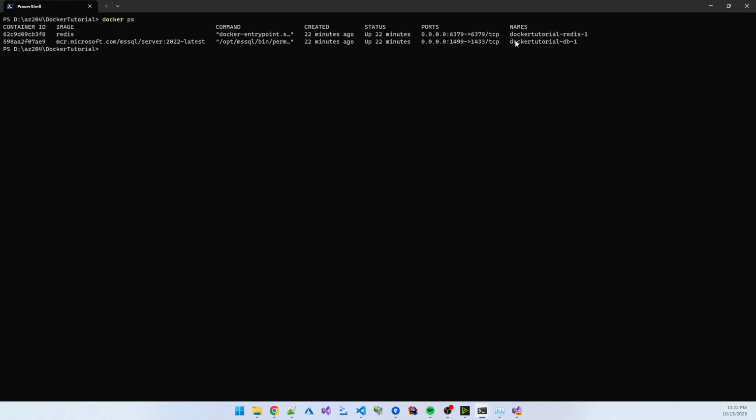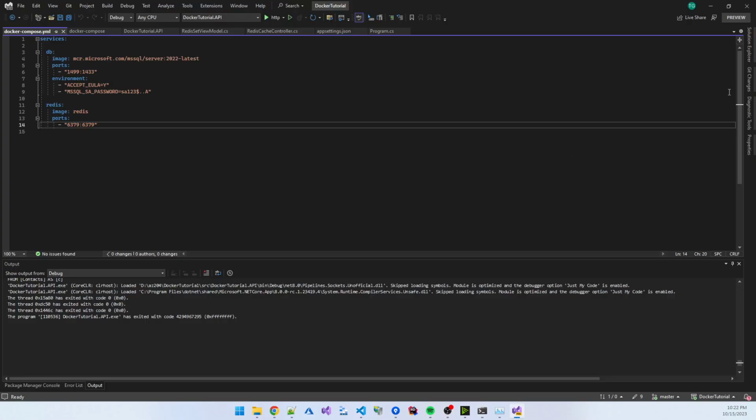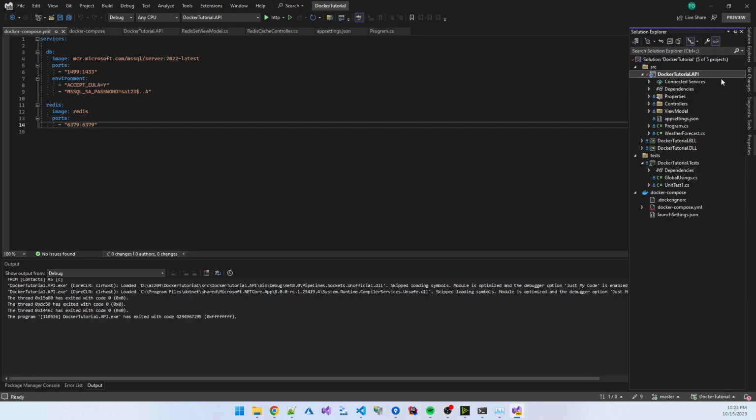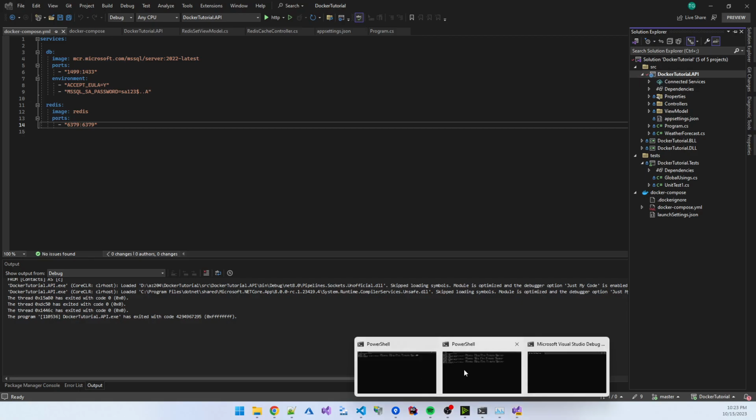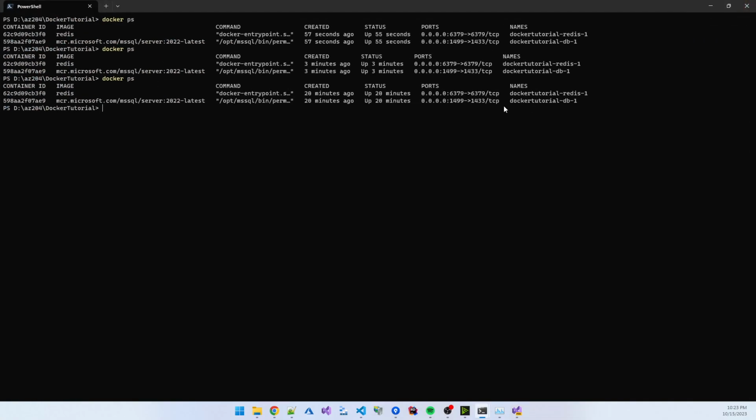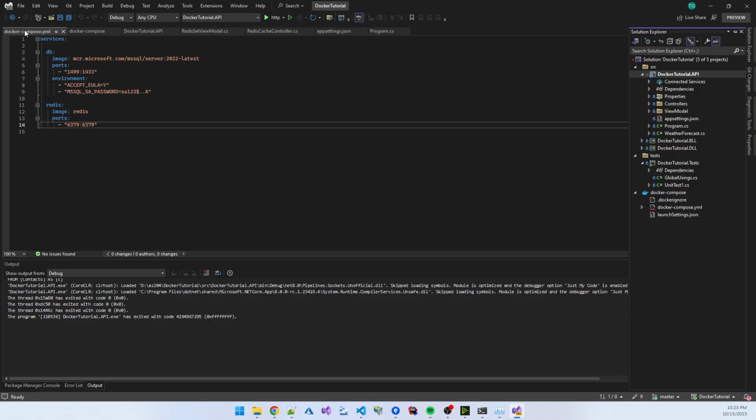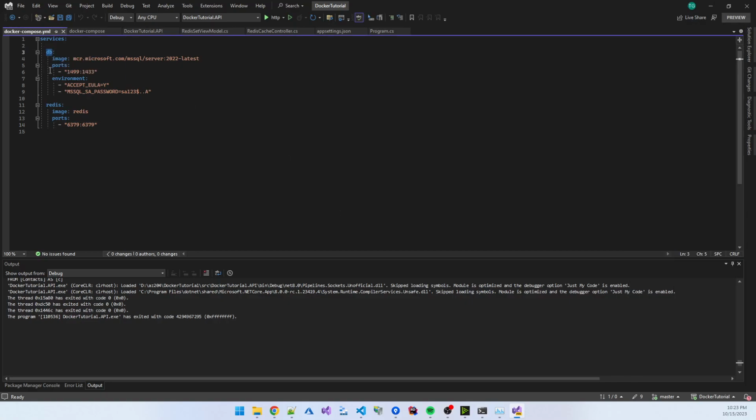I'm not providing any name for my container, but it's created some name. The pattern is: the first portion is the prefix, the project name, and the second portion comes from my compose file. If you click this in the Solution Explorer, you see my solution name is Docker tutorial. So the first part of the name is Docker tutorial, and the middle part of the name comes from my compose file. This name is the service name.